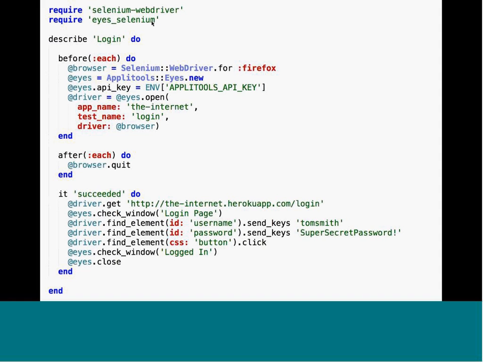And so the way we do that is right after visiting the page, before logging in, we can take an image of the login page. We're using the check window command. And then after logging in, we can do check window again to show the logged in state. And then after that, we call eyes.close. What that does is it triggers the check windows to be compared against the baseline and perform the final check ultimately.